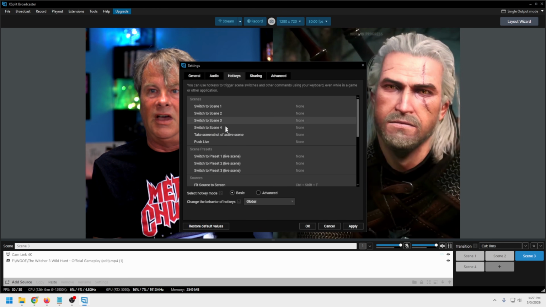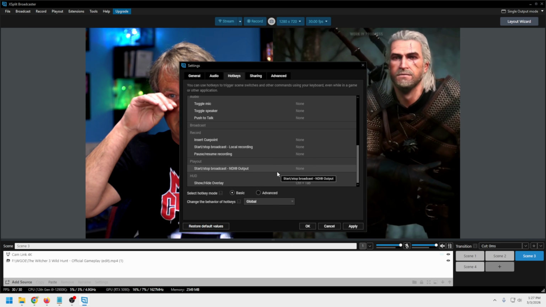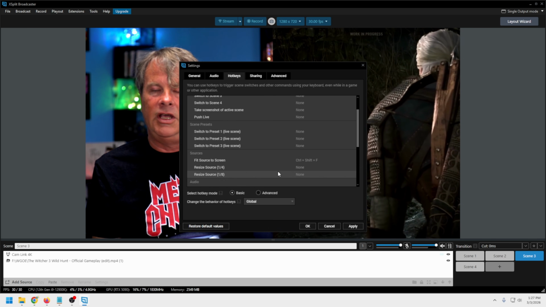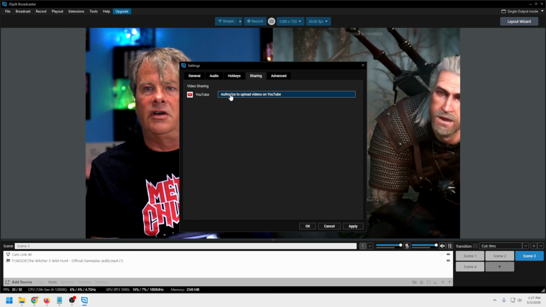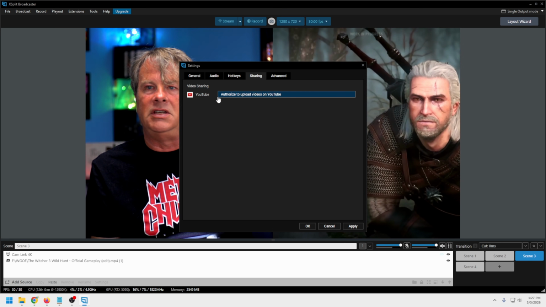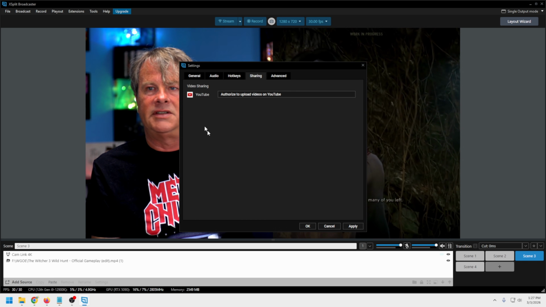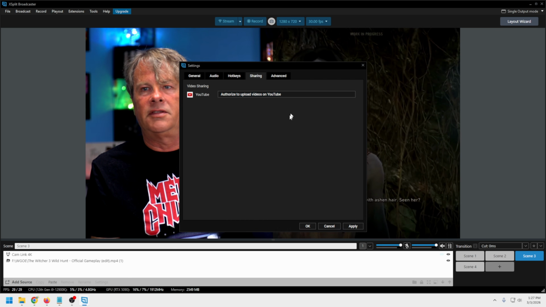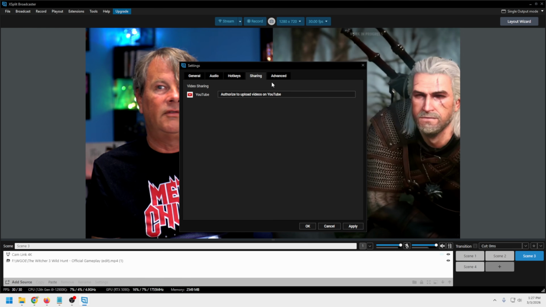Just like OBS, you've got hotkeys where you can switch scenes, turn on scenes, turn off scenes. You can actually mute audio and all kinds of other really cool stuff. Right here you've got sharing, so you can authorize to upload videos to YouTube. If you wanted to have a video directly upload, let's say you streamed on Twitch, you can authorize it to upload to YouTube after whatever you're recording or however you want to work it.